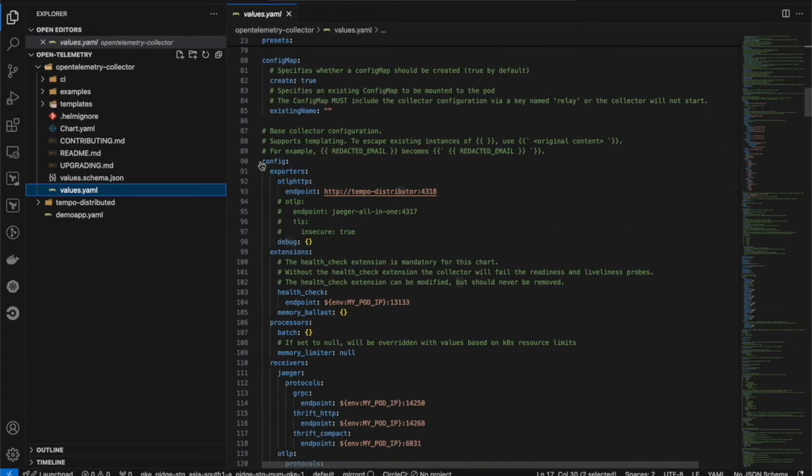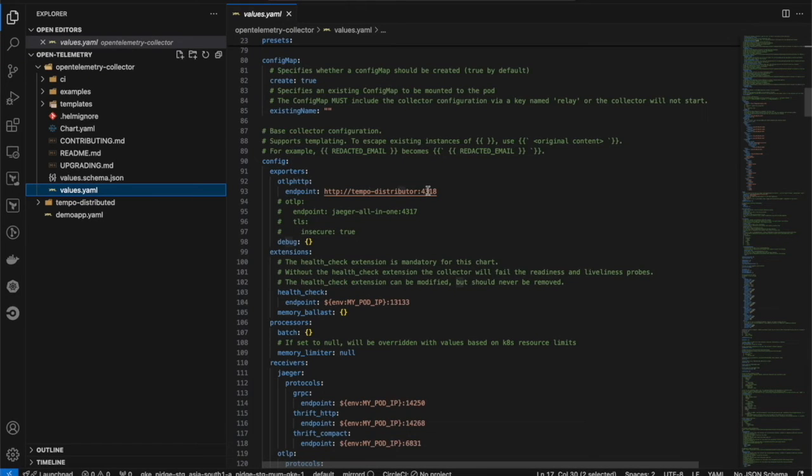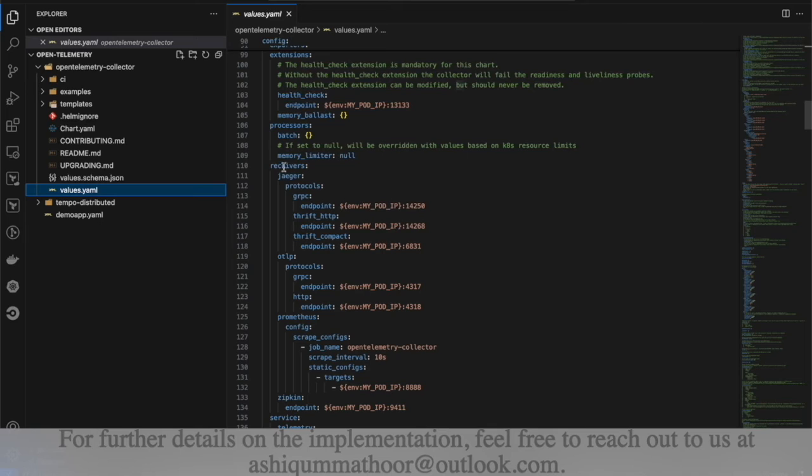Okay, if you come to this 90th line, we have a config. Under config, you can see we have an exporter. Whenever we are exporting the data, it should go to the Tempo distributor. So who is the exporter? This is the collector. Whenever the collector is exporting data, it should go to the distributor. That's why I added my distributor URL here, 4318. Okay, so if I come down, you can see the receiver. Who is the receiver? I configured it for Jaeger.